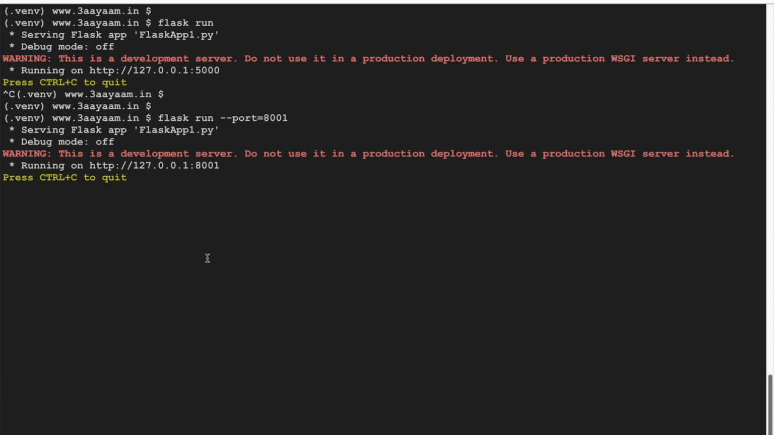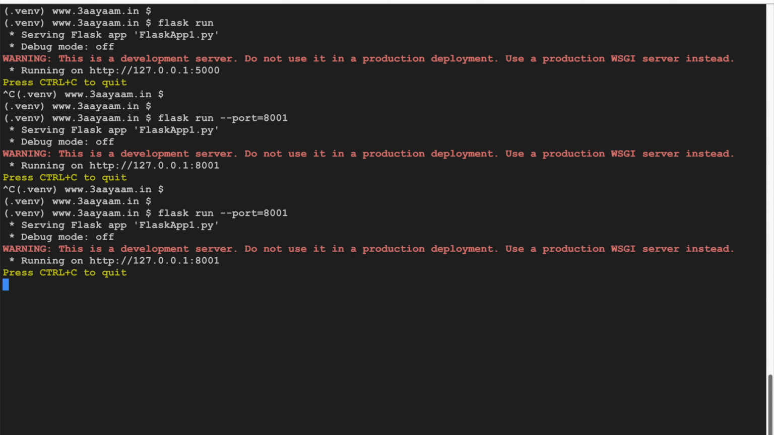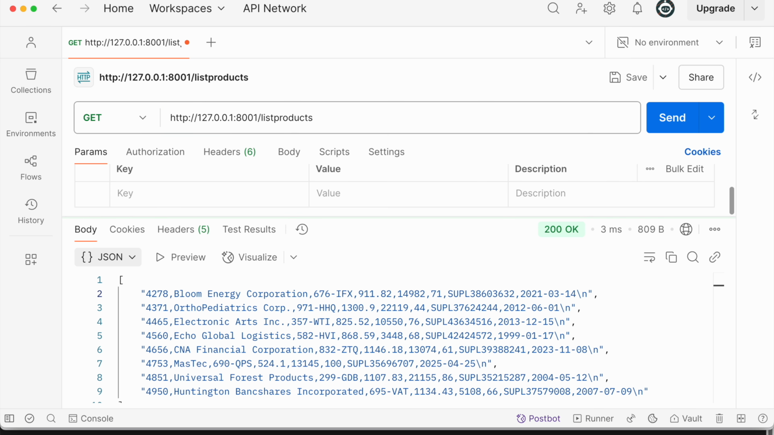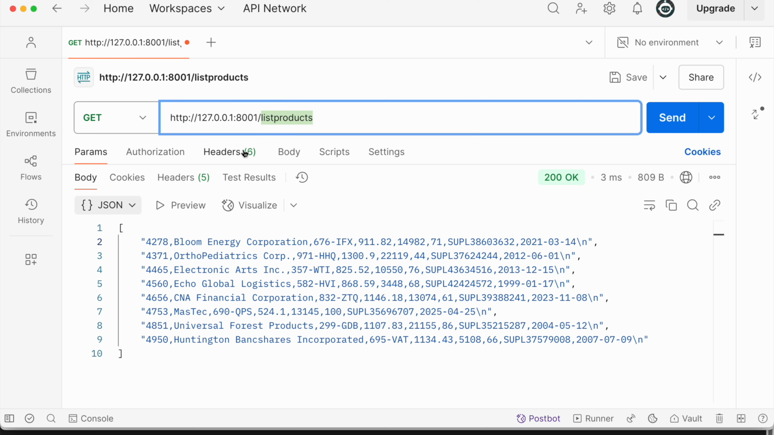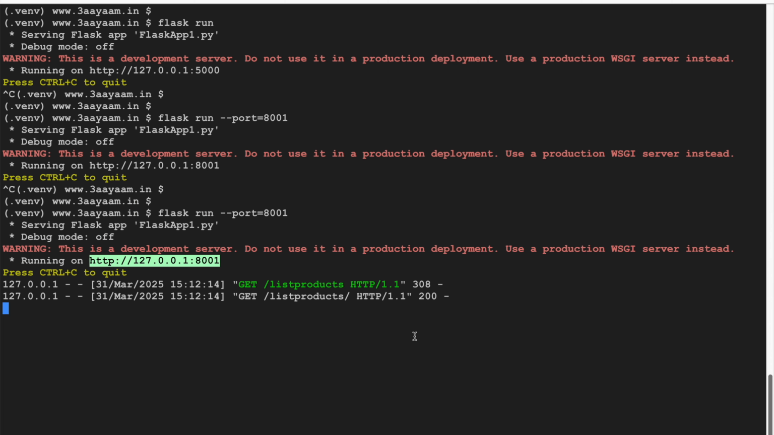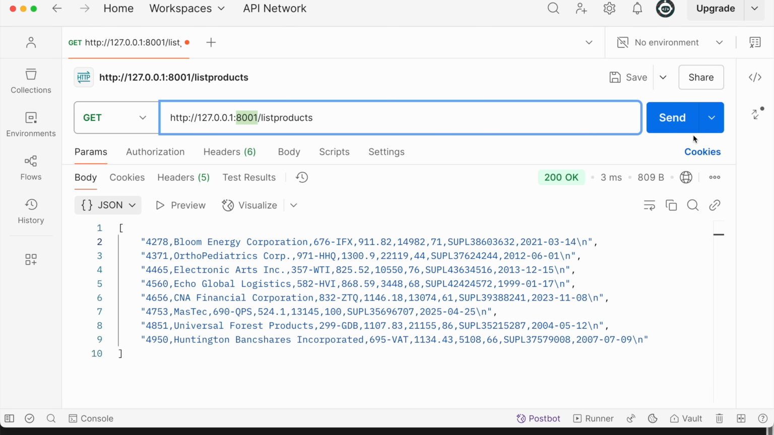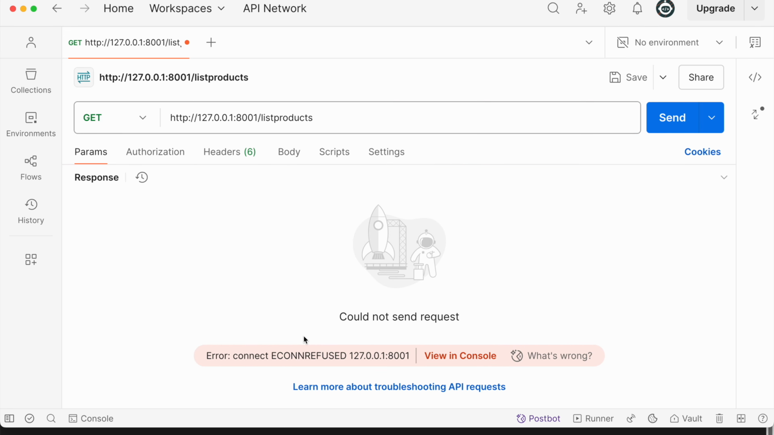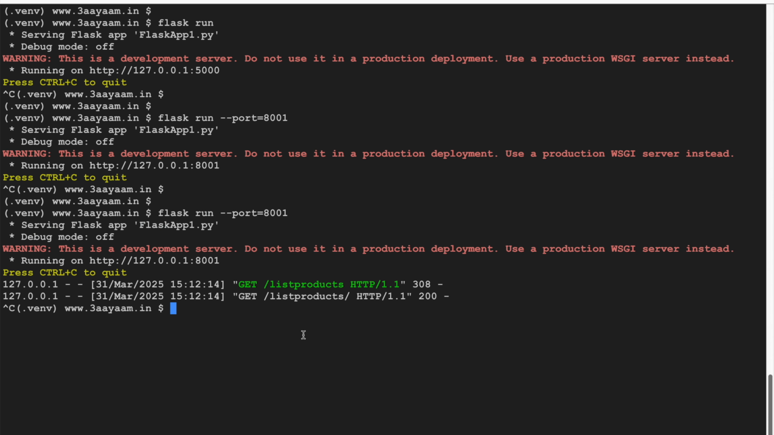Again, it is running in the foreground. If I type Control C, the Flask application would stop running. So let me just run it and show you what I mean by that. Now if I run this API, list products, on port number 8001, it is working as usual. Now I'll type Control C. Now it will say that the server is not running because the execution stopped.